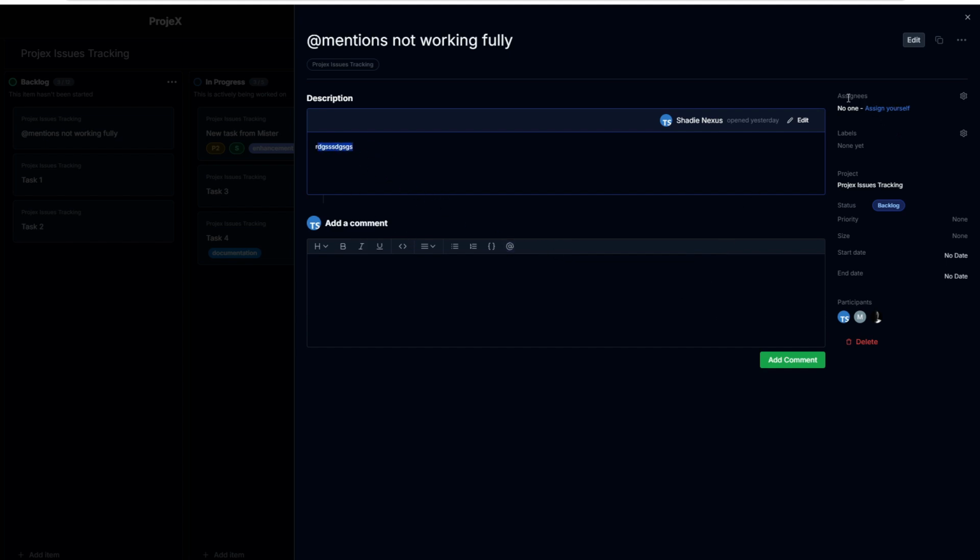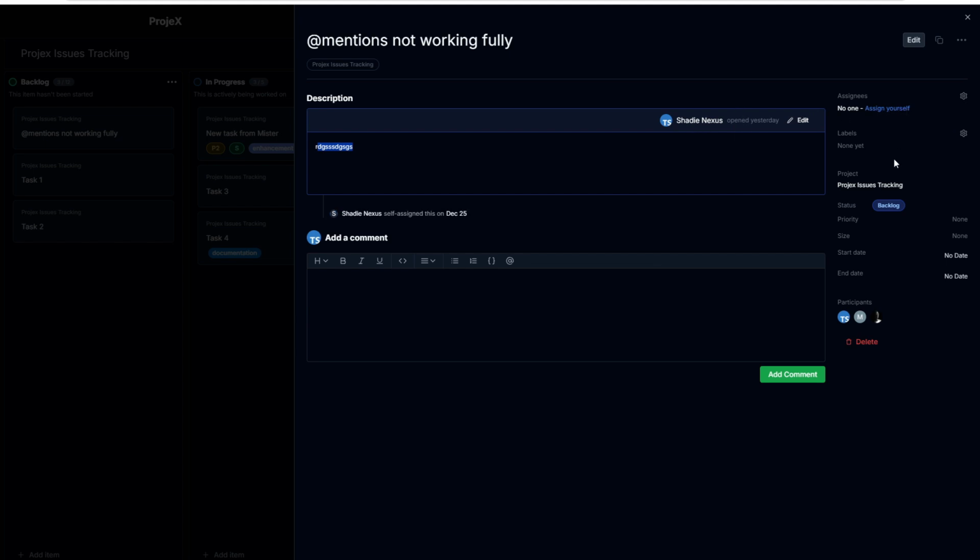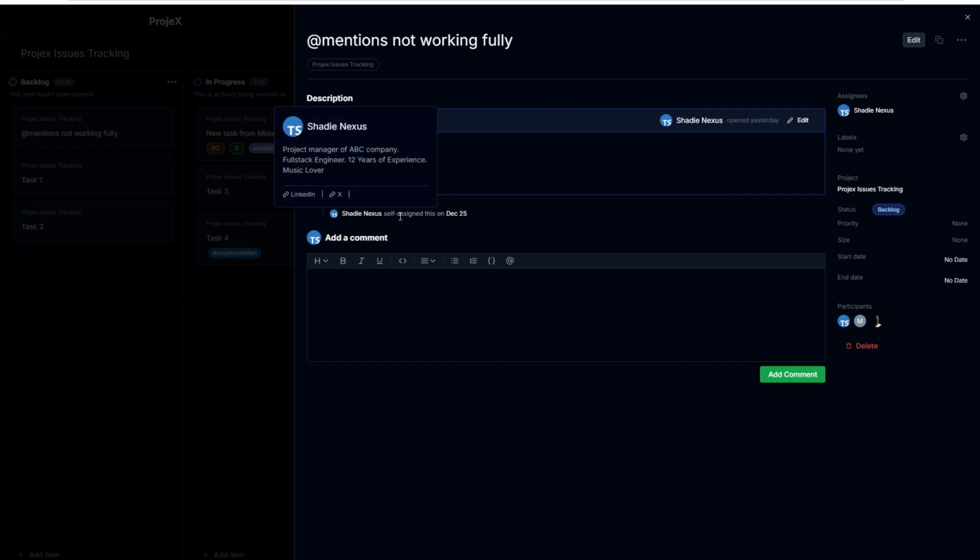Here you can add assignees, and you can also assign yourself. If I click on assign myself, you can see it's going to assign me to the task. You notice that there is a timeline here which is keeping track of all the actions that are happening on a particular task. As you can see, this user assigned themselves to this task.